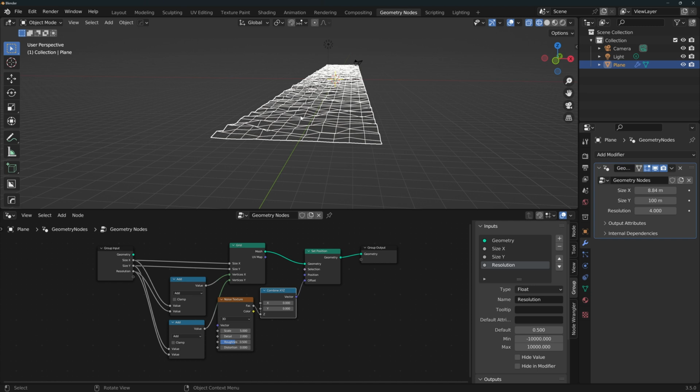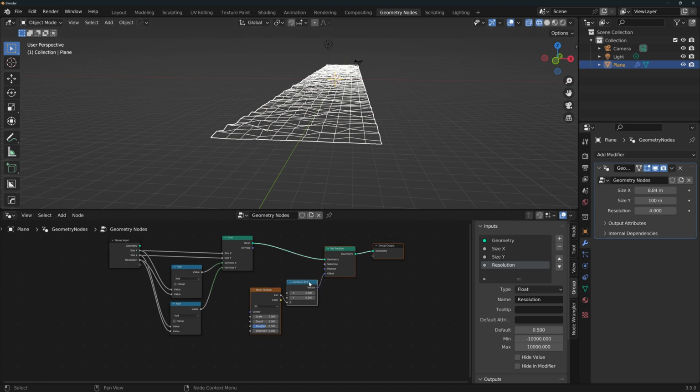Now to create the movement, we'll change the Y location of the texture. So we need a combined XYZ. We'll just duplicate this and we'll plug the Y in this node to yet another connector of the group input so that it's accessible here. I'll change the name to movement.